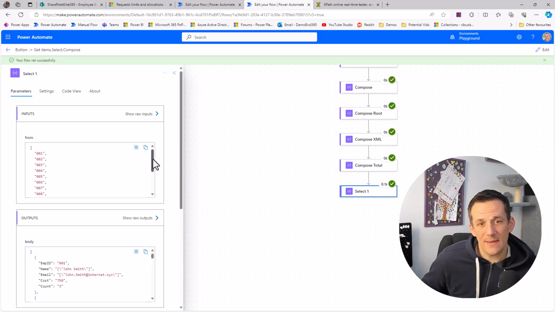So with the flow complete, we can see the input is that array, which is our distinct employee IDs. And then as part of the output, we can now see we've got the name and the email, albeit those have come back as arrays. So there's a slight change I need to make to the expressions.